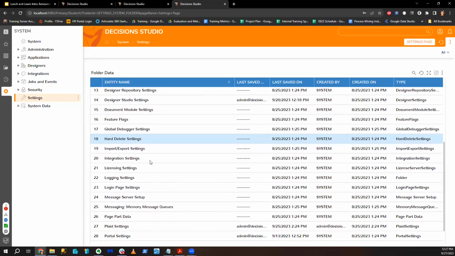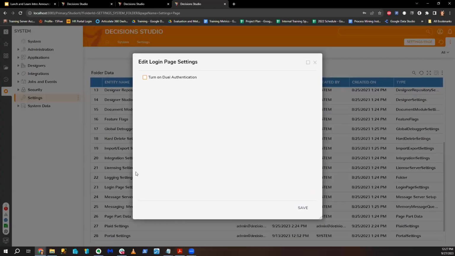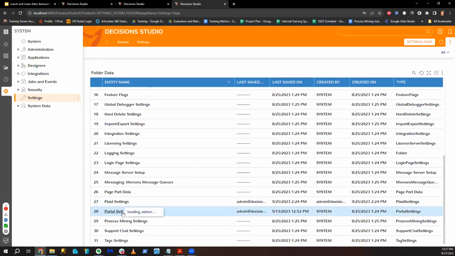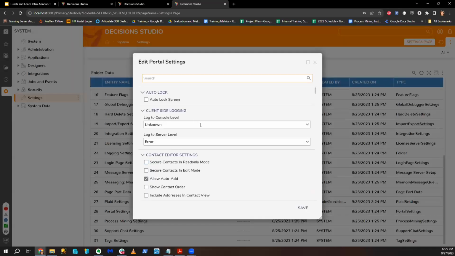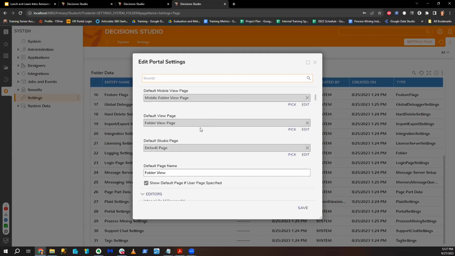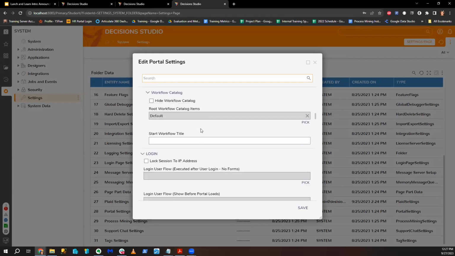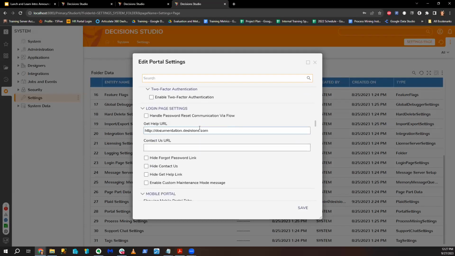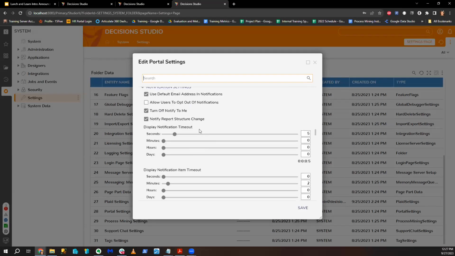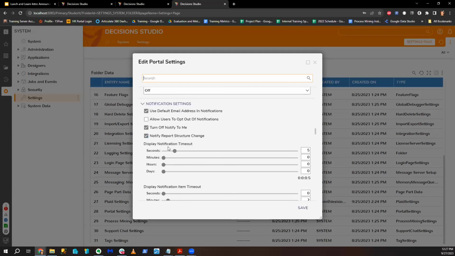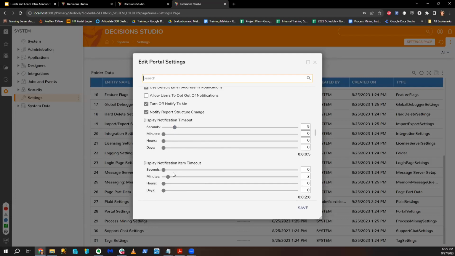It's not studio. I wonder if it's login page settings. That's just dual authentication. Portal settings. Let's check there. Or I wonder if there's active timers. Display notification timeout. This would do it. Display notification timeout for the session. So it'd probably be done here.